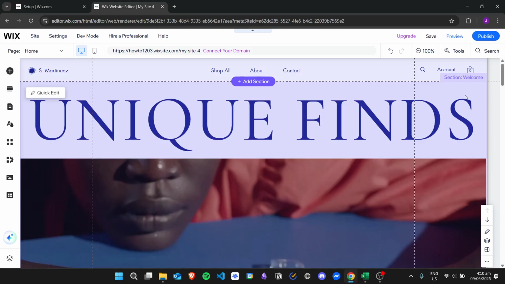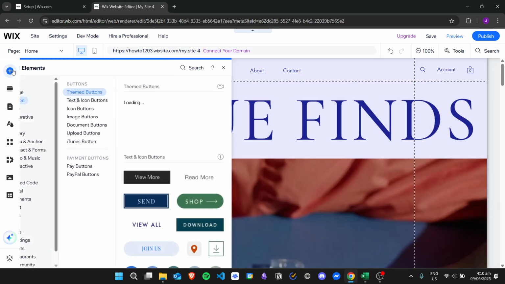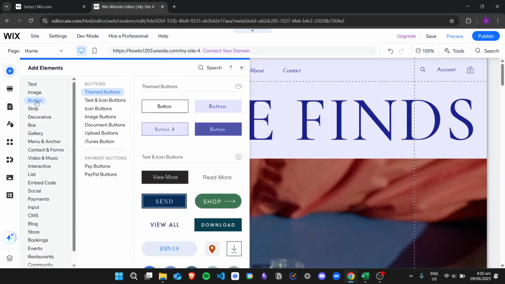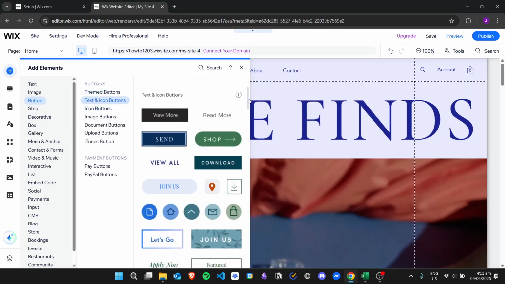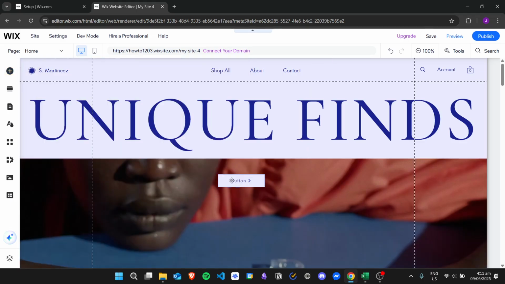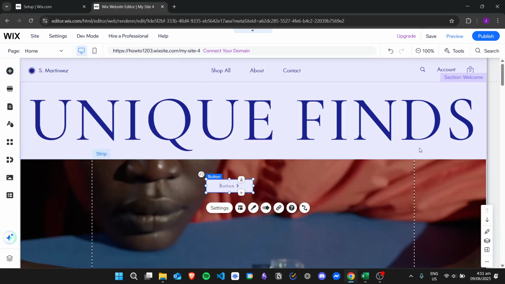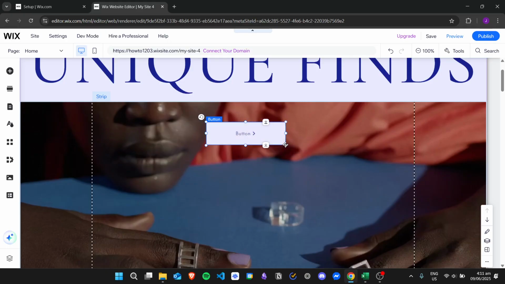For example, we just need to click on Add Elements here on the sidebar, and then we will go to Button, and then you can find some different buttons right here that you can input to your website. For example, I want this button right here, and then I will drag and drop it into the website. Then now we have our button present in our website.